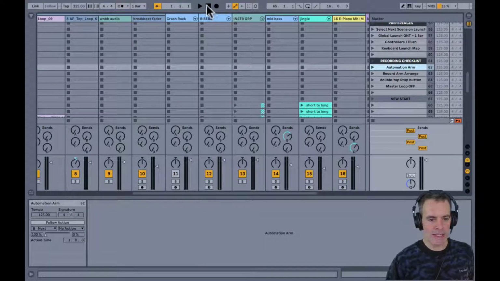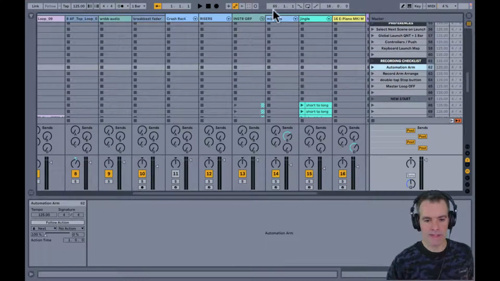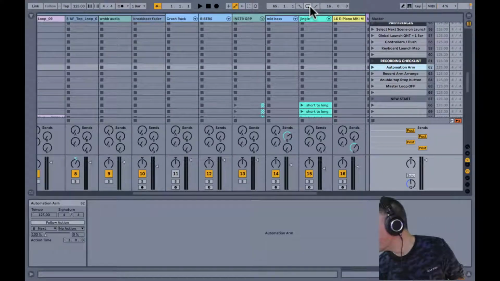We want to double tap the stop button to get back to bar 1, beat 1, so that we can watch the master counter and have an idea of how far into the song we are. Of course, master loop off so that we don't end up overdubbing the same 8 bars for 5 minutes.